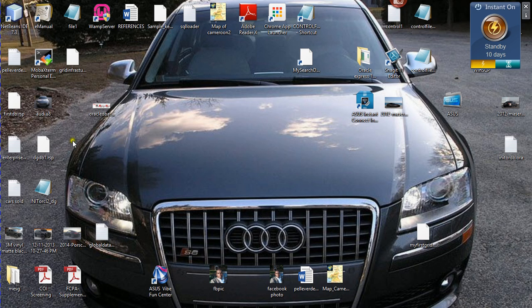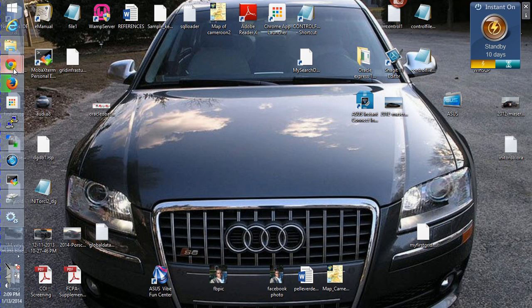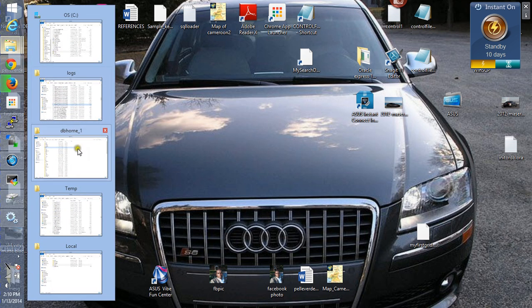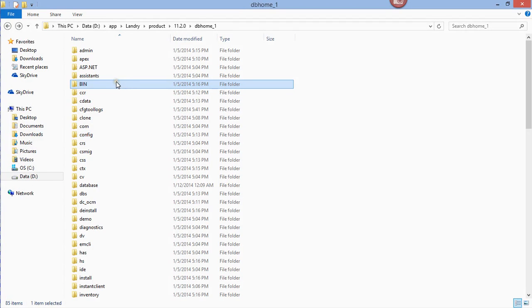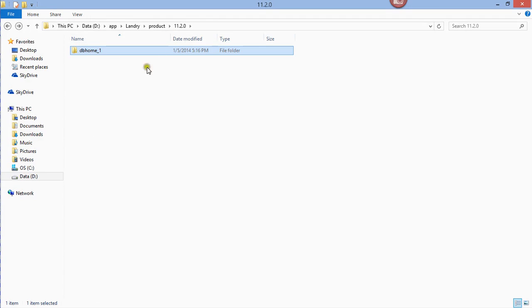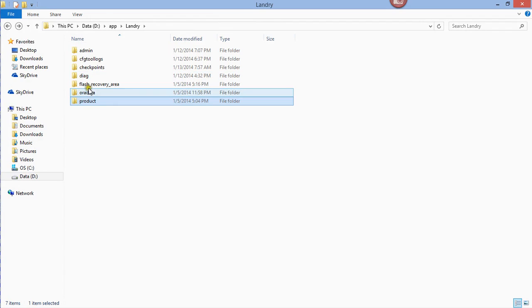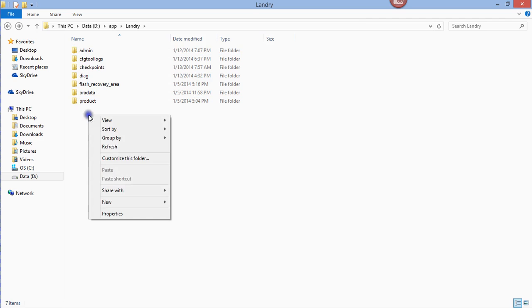So the first thing that I'm going to do is, I already have a software that I've installed. This is the software home, DBO home one. First of all, I'm going to create a file for my ASM instance. I'm going to create it right here. I'm going to create a new folder actually.